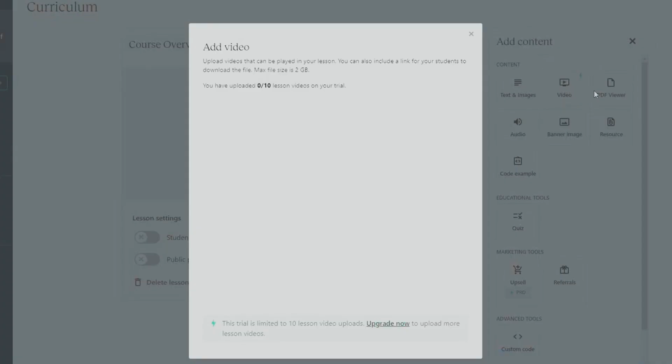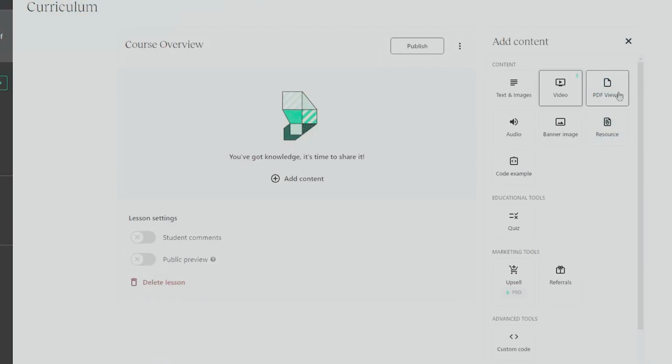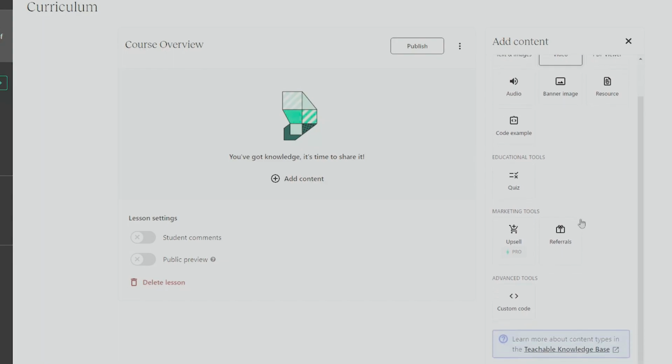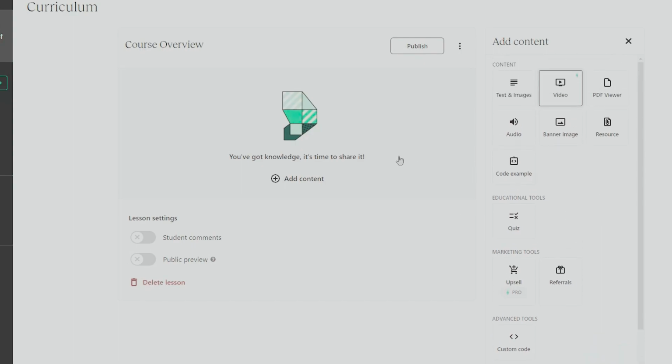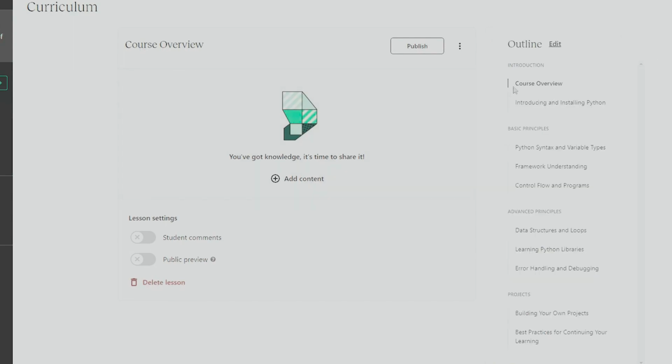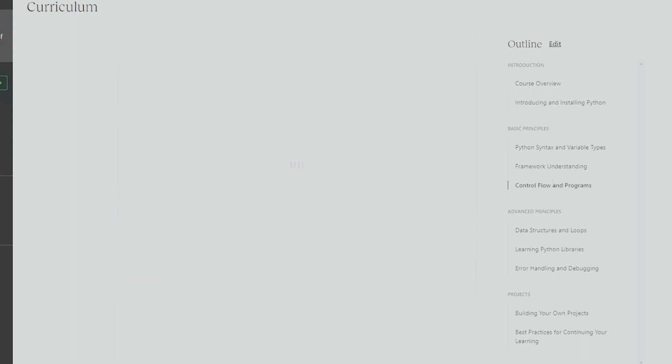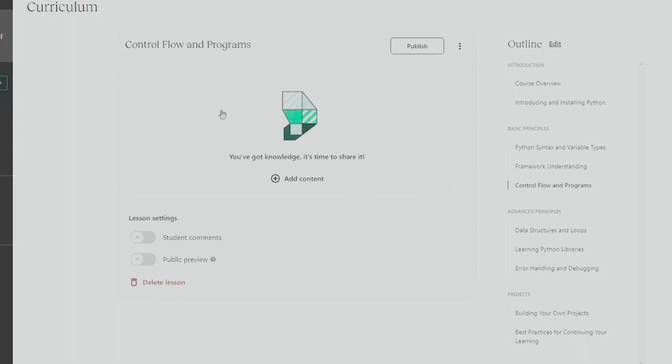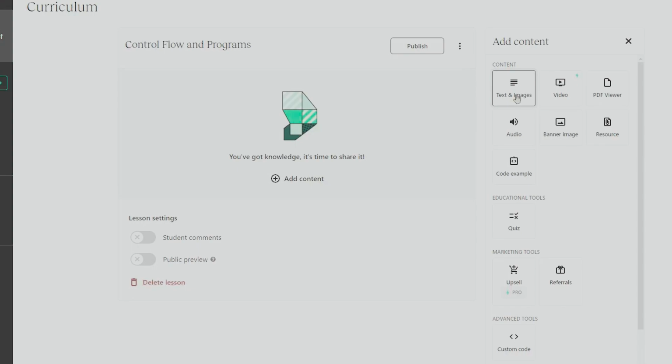We can have a video, we can have a PDF viewer, resources, banner, audio, code examples, and then we have some educational tools as well, like quizzes. So depending on what kind of things that they have studied inside, we can assess the students' understanding of the current topic. So let's say we want to take a look at control flow and programs. So let's add a content within that.